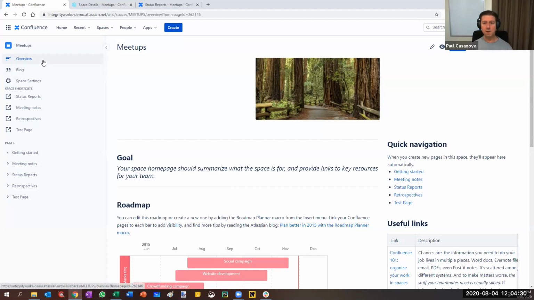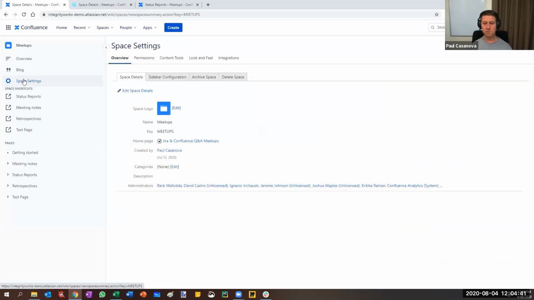So to access space settings, on the left-hand side, when you're an administrator, you should see the space settings gear icon. I've set all of you to be system administrators, so you should see that space settings link. If you don't see that, please let me know, and I'll change your permissions to make sure that you can. When we go into space settings, we've got a few different tabs up the top.